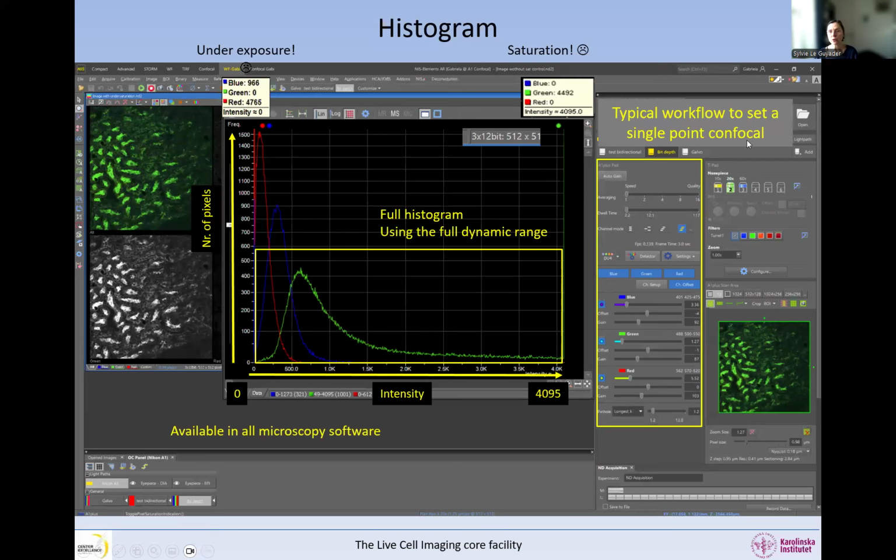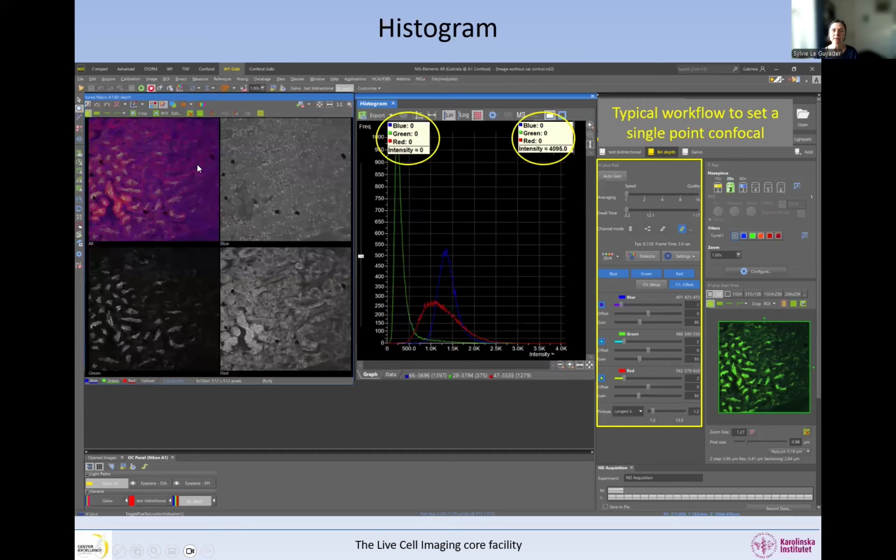And we are going to talk about the typical workflow of how to set up a single point confocal and the camera later today. So we can change the settings to adjust this image. And when we do that, this is the type of image that we can get. Now we have no more saturation. We can see we have 0 pixels that have 0 intensity in any of the images, and we have 0 at the maximum bit depth, and therefore these images are well exposed. This is the type of histogram that we're getting. So this is what we're aiming at.